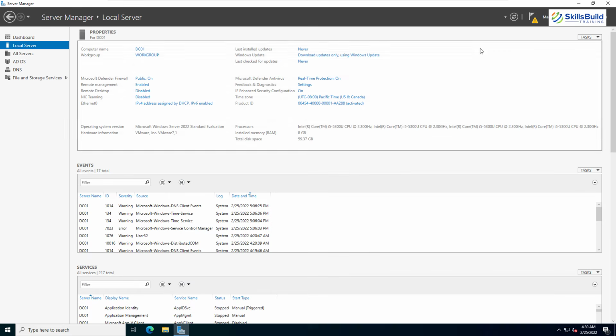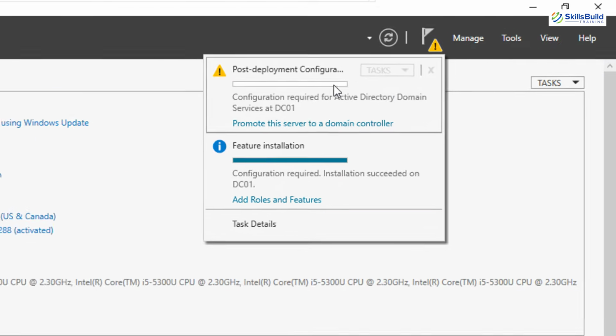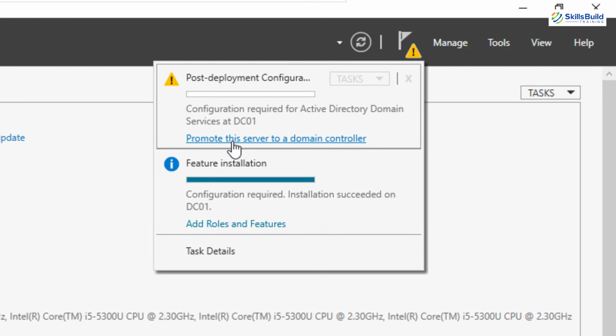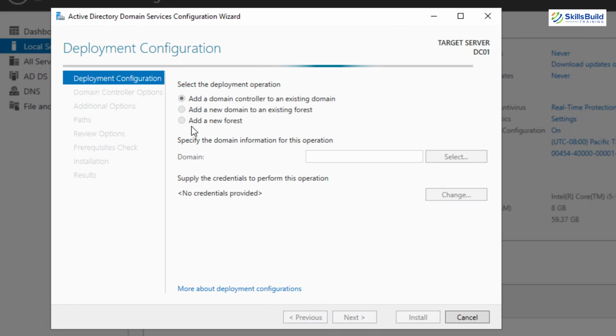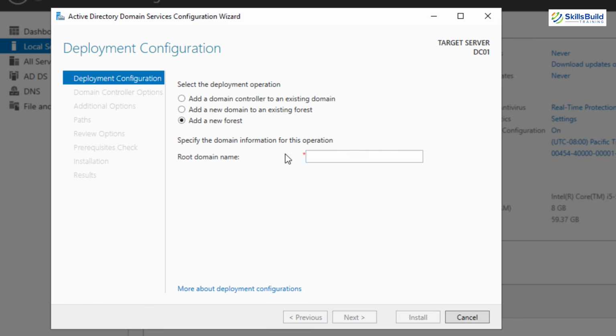So I will just close this one, and I will open this warning, and here it says promote this server to a domain controller. So it means we need to click on it and we have to configure it. So we will add a new forest in here. Just click on this one and add a root domain name in here.